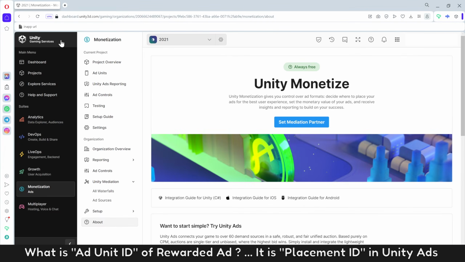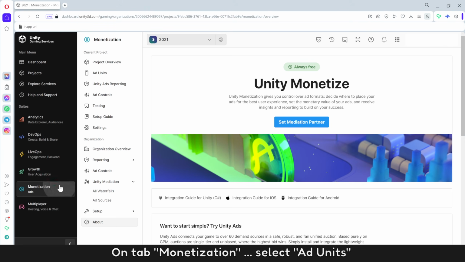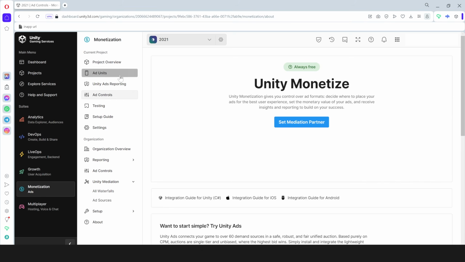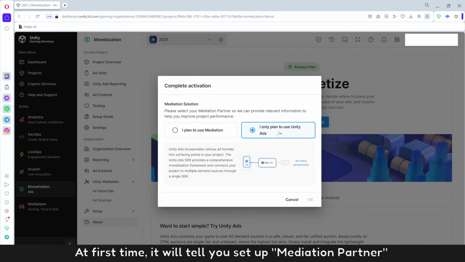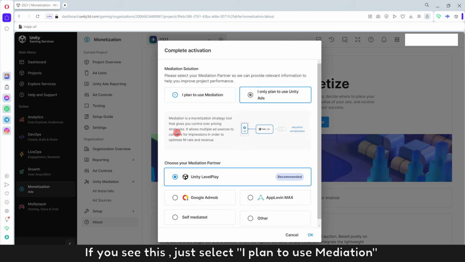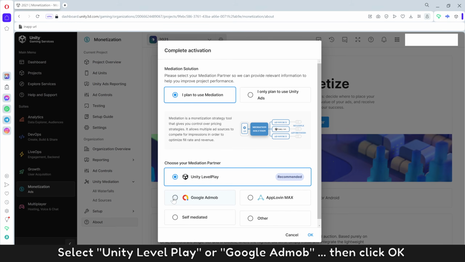What is the ad unit ID of the rewarded ad? It is the placement ID in Unity Ads. On the Monetization tab, select Ad Units. The first time, it will tell you to set up a mediation partner. If you see this, just select I plan to use mediation. Select Unity LevelPlay or Google AdMob, then click OK.